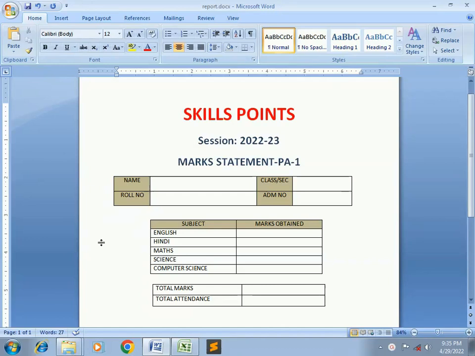Today we are going to learn a new topic, that is the mail merge concept in Microsoft Word. And before that, I want to tell you that Microsoft Word is the official package. And in MS Word, there is one feature, that is mail merge, and it's very useful for us.